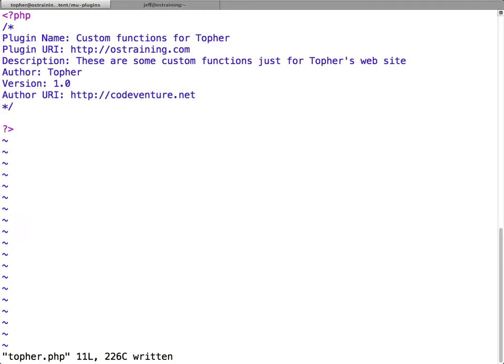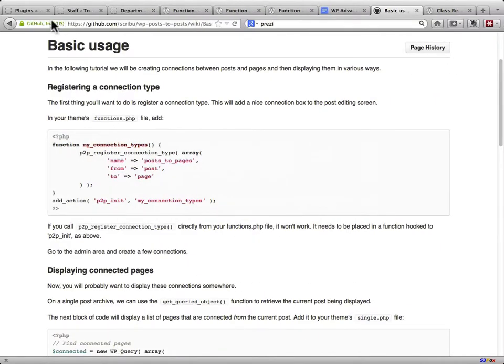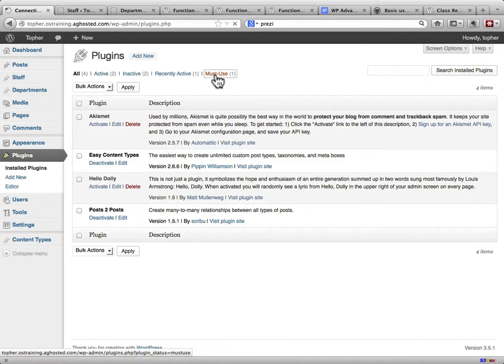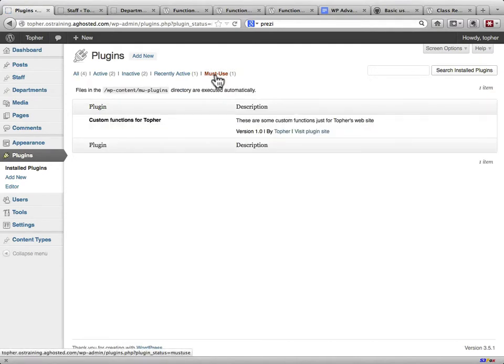Once you're done there, you can go to your plugins page in WordPress and see if you have a must-use item there, and you should see your plugin. Custom functions for Topher. These are some custom functions just for Topher's website, version 1.0, by Topher, visit plugin site.